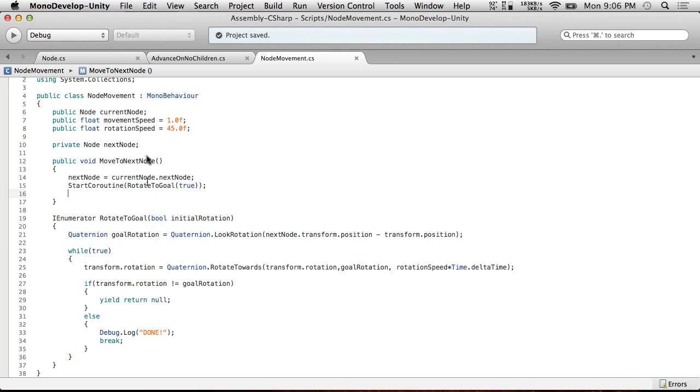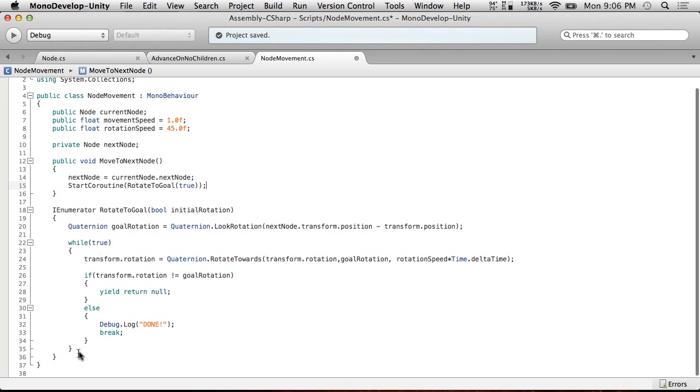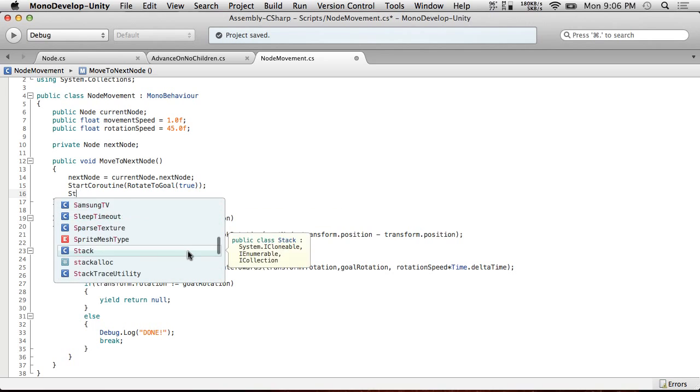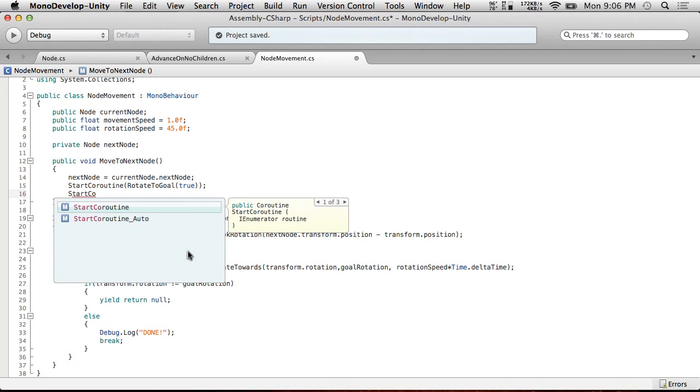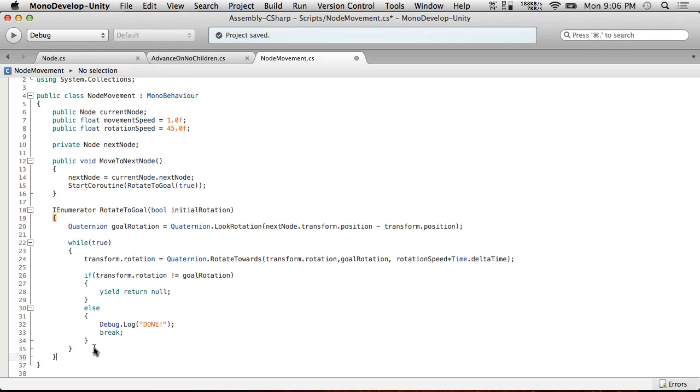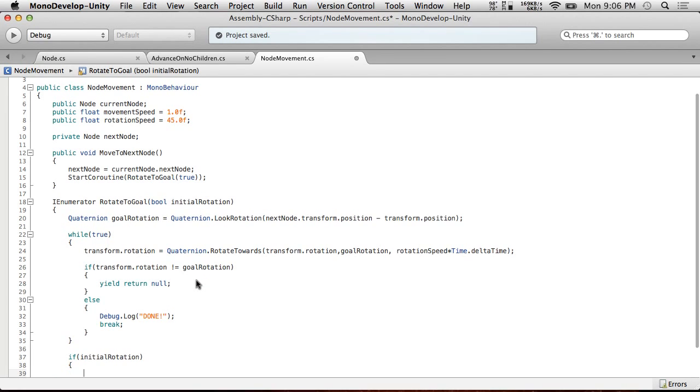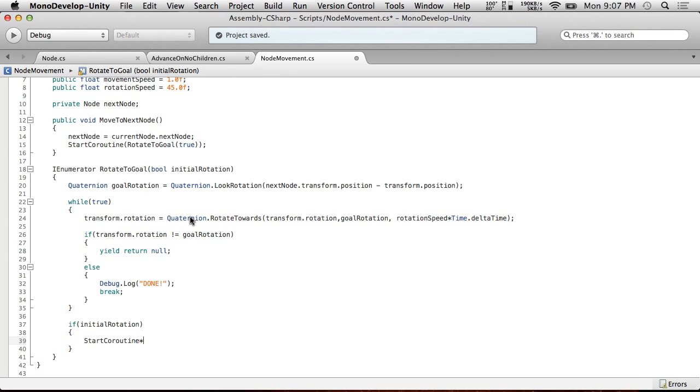So we got rotate to goal. And we don't actually want to start another coroutine after that, because it will start both of them at the same time. Which actually we might even want. Let's try that. No, let's not. Let's make it a step process for right now. So at the end of this thing, if initial rotation, then we call the next part, which is going to be start coroutine move to goal. You're doing the string again. Yeah, you're right. I am. And then we're going to go over here and we're going to do enumerator move to goal.